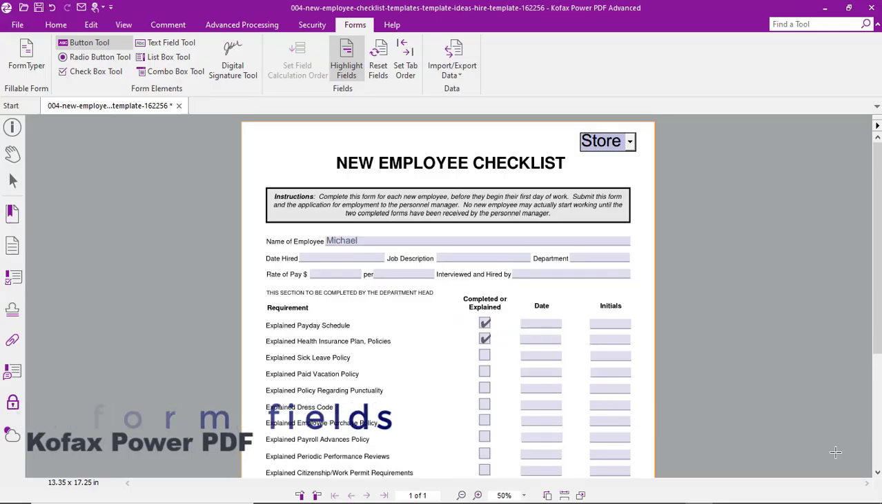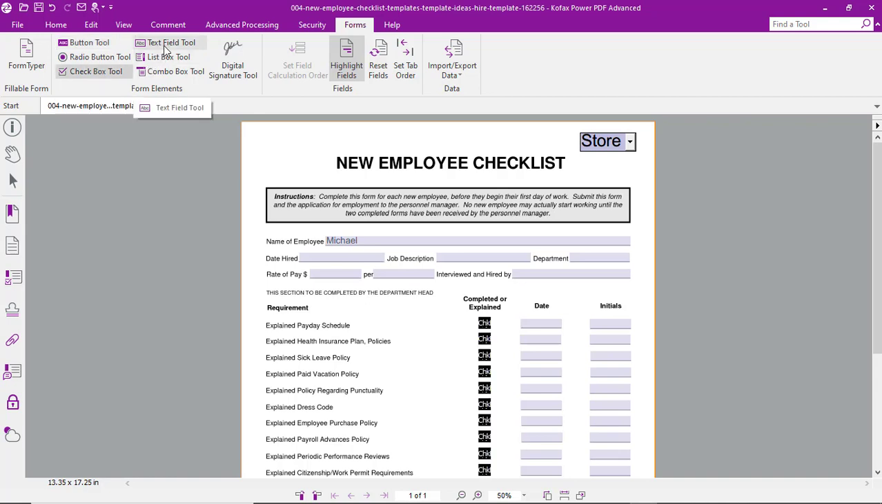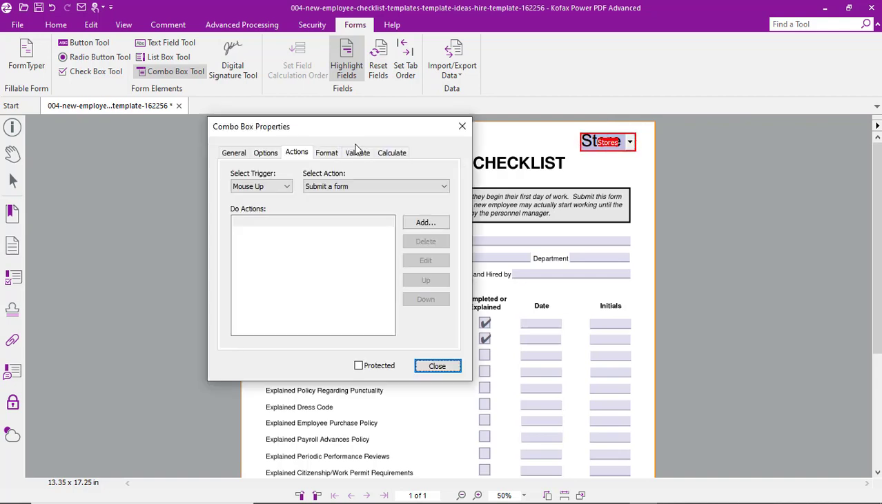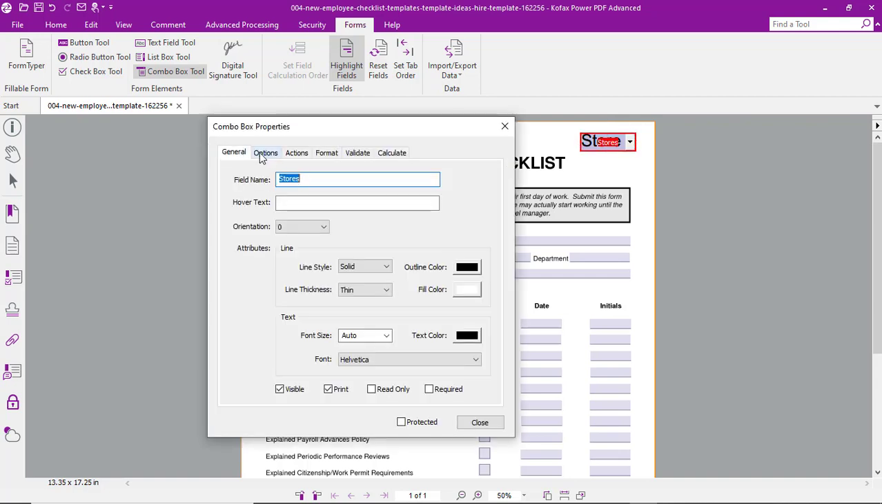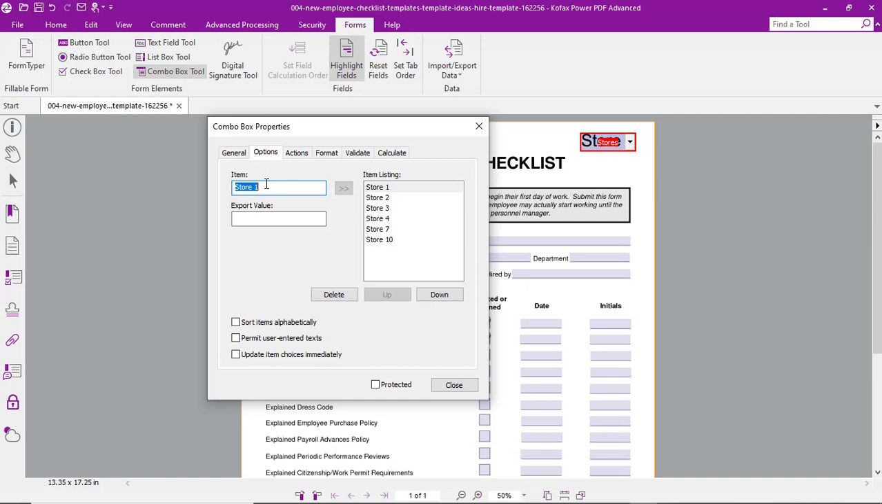Modifying form fields in Kofax Power PDF is extremely easy. Let's look at how it's done. So with the form open and the Forms tab selected, we can select the different form element fields and see that those are selected. In this case, we might want to change the name of our combo box. We may want to add an option, or we may want to reorder things. We can do that here as well.